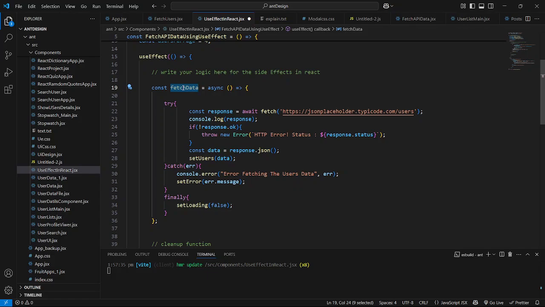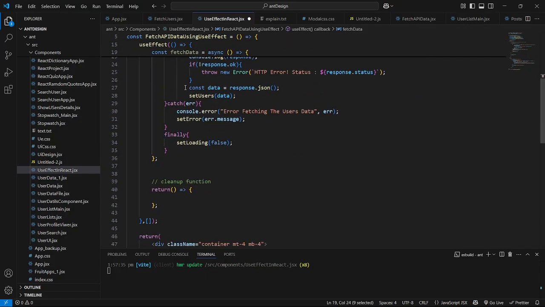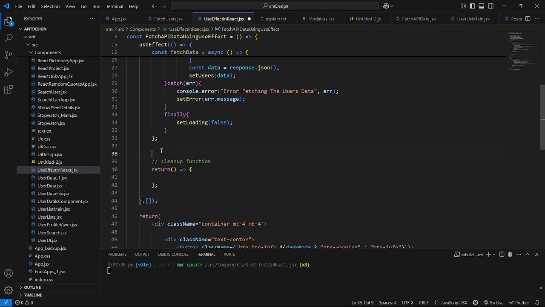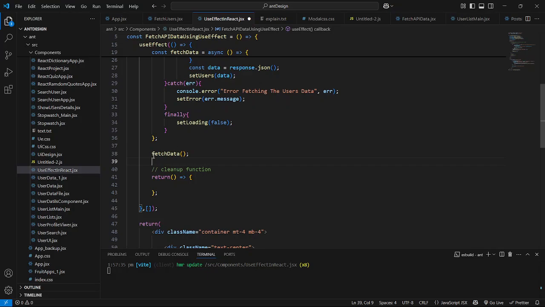So I am going to do it now. I am going to call fetchData explicitly here, below this, inside the useEffect hook only. We will just say fetchData and close this. This is it. We will also write a comment here: call the function.